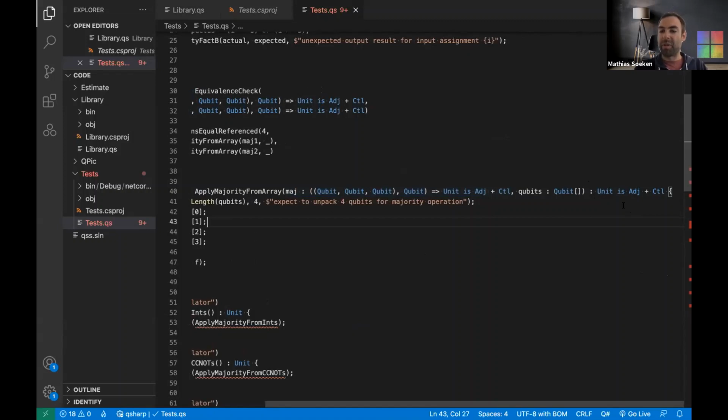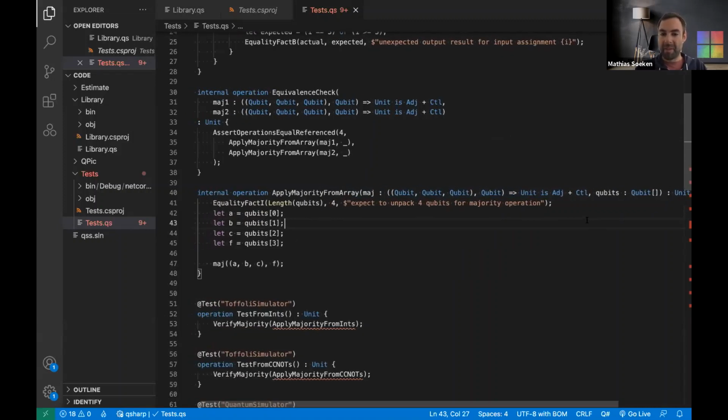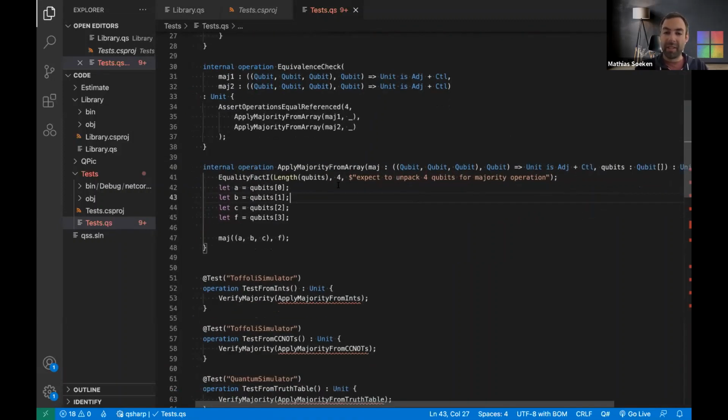And it's just some quantum operation. Now what we're doing is we take out the individual qubits of this qubit array. We expect them to be 4, so we can write an assertion to make sure that this is 4. Extract these qubits A, B, C, and F, and then rearrange them such that they match our signature from the majority operation, putting the first 3 input qubits as a tuple and then the output qubit.